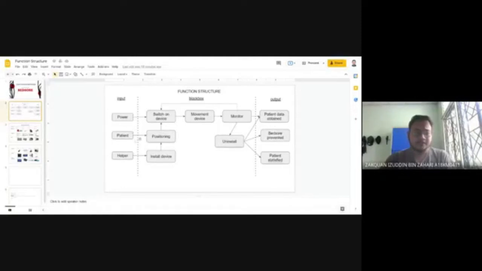Okay, next input is patient repositioning, switch on the device, and after we switch on, there is movement of the device, monitor, and also install, and we get this output. Okay, the last input is power itself. Power to switch on the device, to turn on the device, we must have the power source. After we switch on, it repeats again the movement, monitor, and data update. Okay, that's all for function structure.